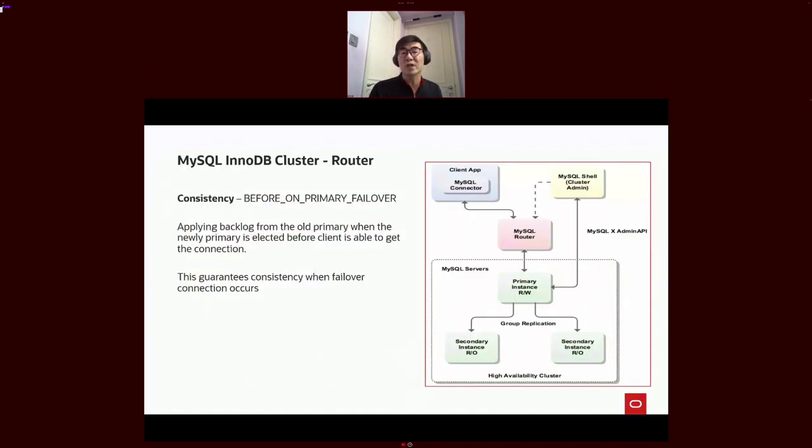What happens when we fail over and switch? When one server is down, we have the InnoDB Cluster, with the routers attached to a server. When this primary server is updated, there is a backlog on node 2 and node 3. We switch over, and a new server comes up. So the backlog on node 2, when it is elected as the new primary, will be applied first before we get the connection. So the data will be consistent. We guarantee consistency when failover connections occur.